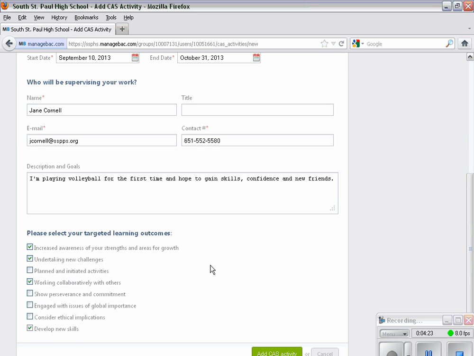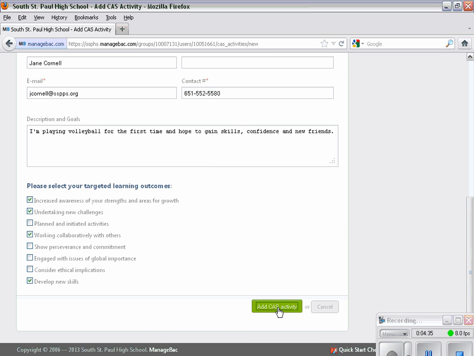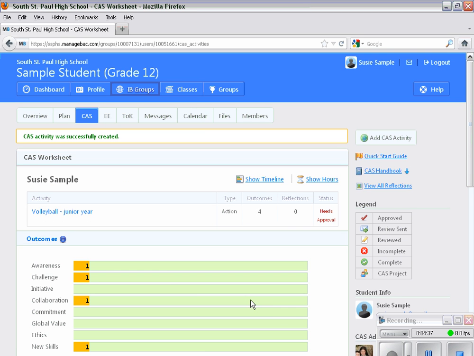Now, for each individual activity you enter, you can have as many or as few of these boxes checked, but if you can't check any learning outcomes, then it is not an appropriate CAS activity. And the last thing you're going to want to do is click Add CAS Activity. And now it's going to show up on your worksheet.